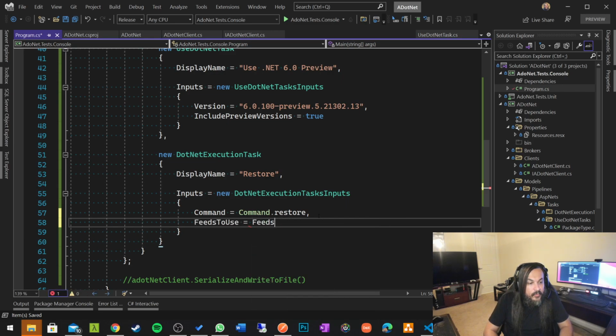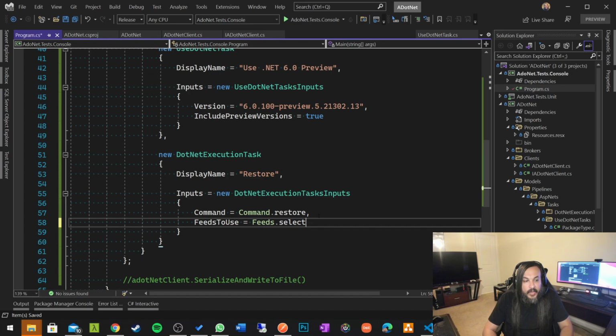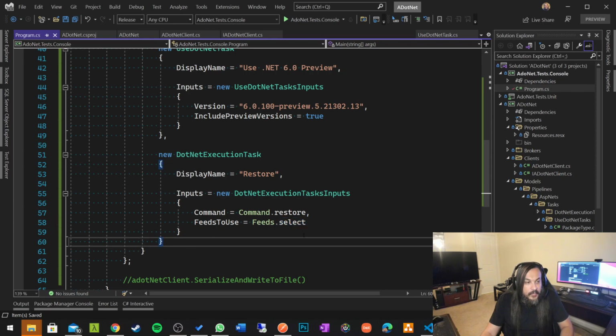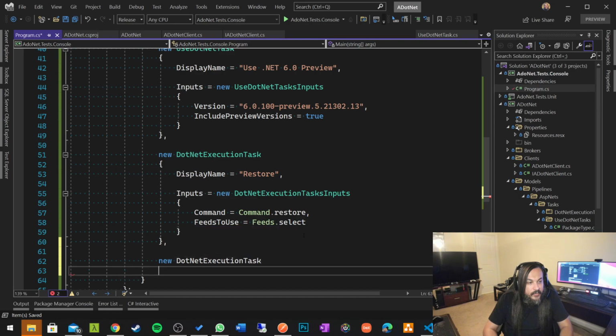To be honest with you, I know that there is an option there called select, but I really don't know what it does. I know what the other options are. It could be the default option. I just put it in there for someone to come in and say, okay, this is what I have to do. I think that's it. That's all I need to care about in here. Use .NET, it's doing a restore, it's doing feed select. That's it.